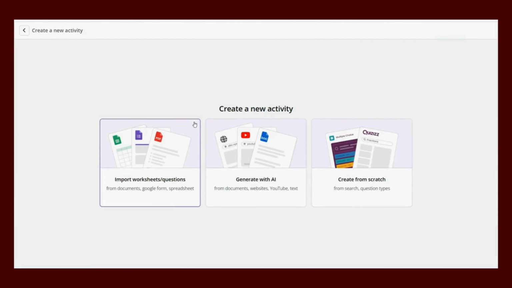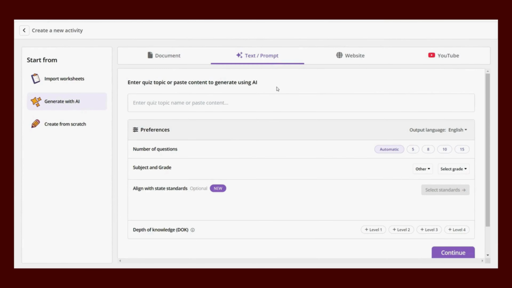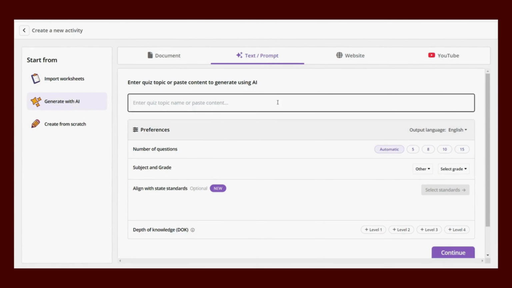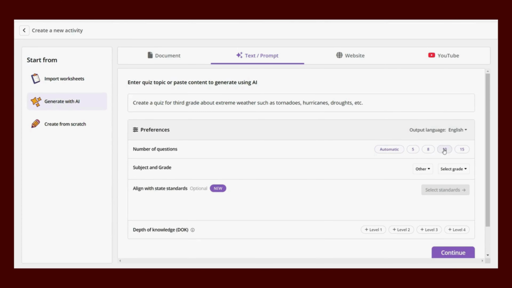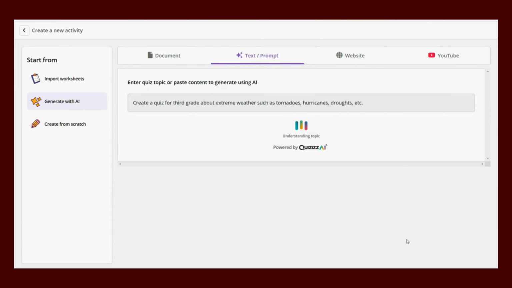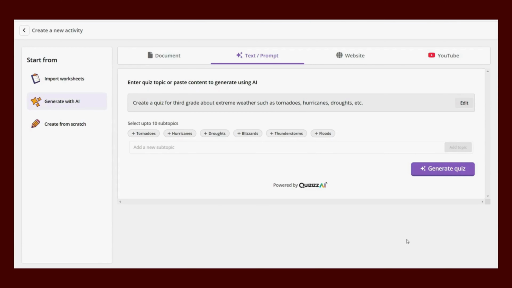We'll choose Assessment and Generate with AI. In the Text Prompt tab, we'll write a prompt to describe the type of quiz we want to create. Be detailed. I recommend listing the grade, topic, and even include some examples like I'm doing here. Then you can choose the number of questions, subject, grade, standards, and depth of knowledge. Optionally, you can choose subtopics related to your prompt.